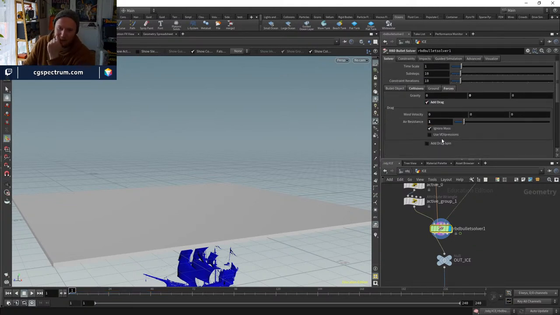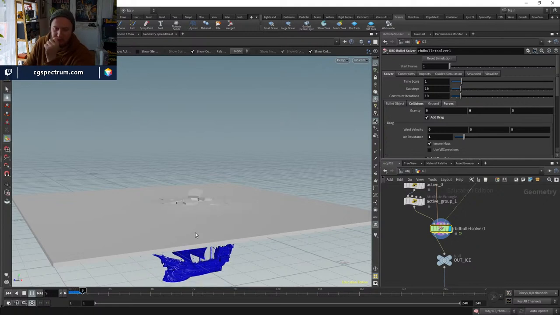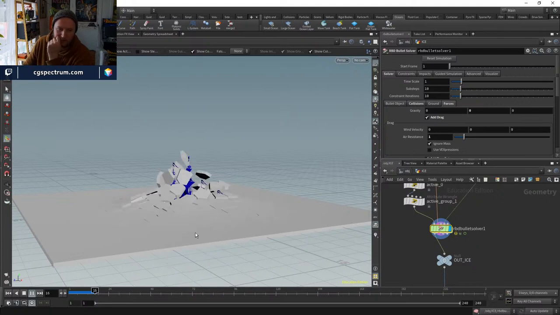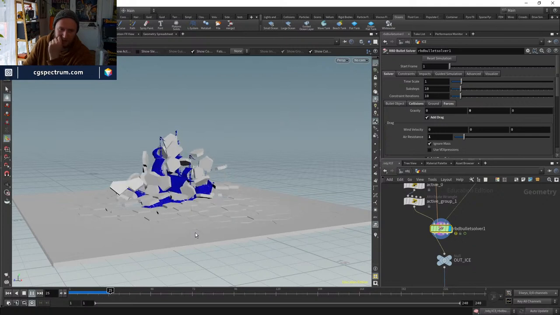Let's crank the drag up and add drag spin. Let's see if that helps. Obviously, the outside ones are being constrained together, so we don't have to worry about them as much. Set the air resistance to 1. There we go. Now they're really dragging, which is good.